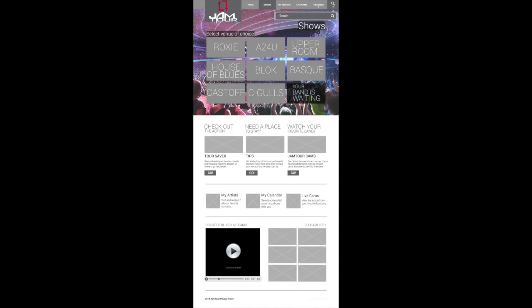And again, you can see it has repetition on the bottom. They can either go to tour savers, tips, or Jam Tour cams, and it's just a way of promoting for them to become a member of the website. Also, I've added at the bottom my artists, my calendar, live cams.